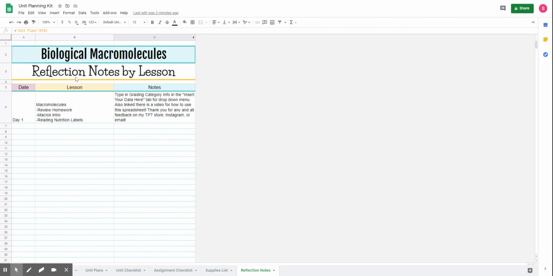Then the reflection notes tab is really great for admin because what you can do is say that you taught the lesson on this date, here's what the lesson was over, and then here are the different notes that you left yourself to look back on for next year on what went well, what might need to be changed, or different things of that nature.